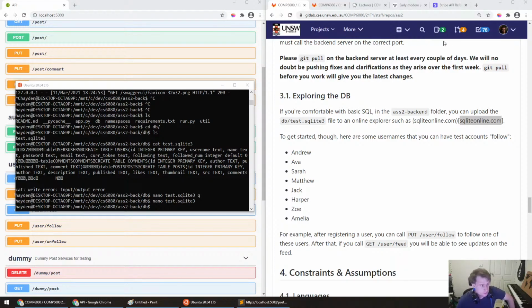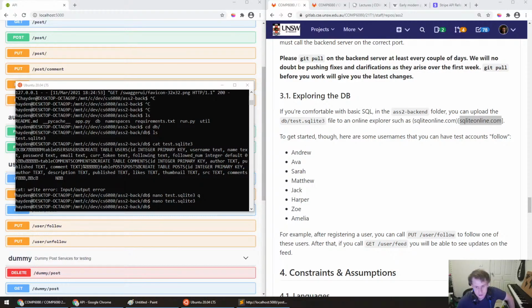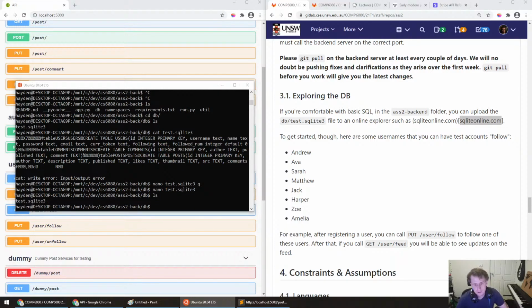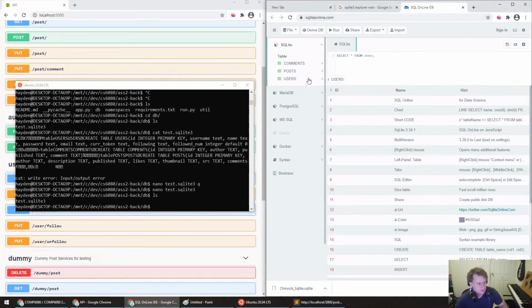Oh, it just worked. What did I do? I don't understand. Anyway, I just went File and then Open DB. And then I just picked this database here, which is inside your assignment 2 backend folder. And it just loaded up like that, and it loaded up on the side here. It shows these 3 tables. So you can actually see that there's 3 tables in the database.